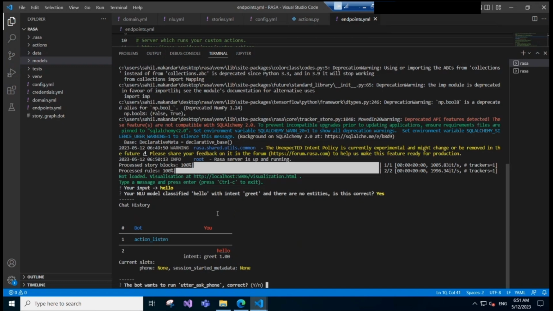Okay, so as you can see, the next action the bot wants to run is action listen. Right now, the bot had run action listen, and after that we gave the input hello, and the bot classified the input hello as intent greet with confidence 1. And right now, the current slot we have is phone, which doesn't have any value. Okay, the bot wants to run utter ask phone. Is that correct? Yes.